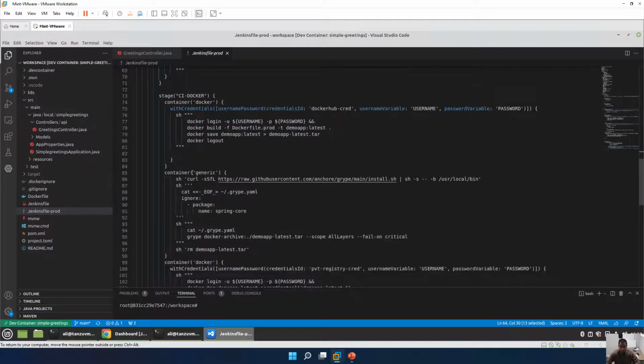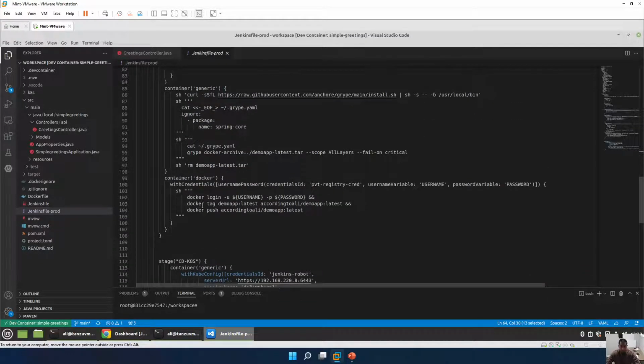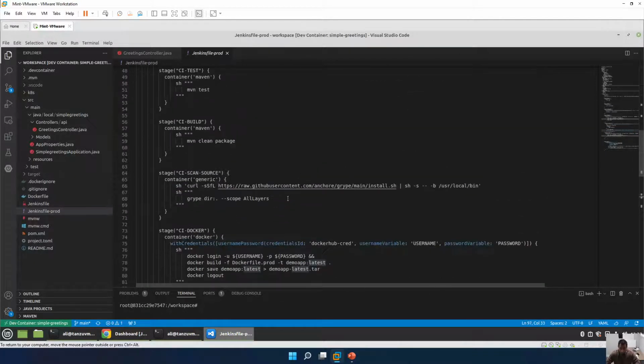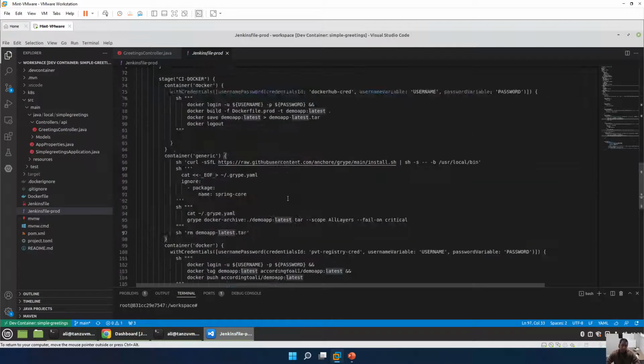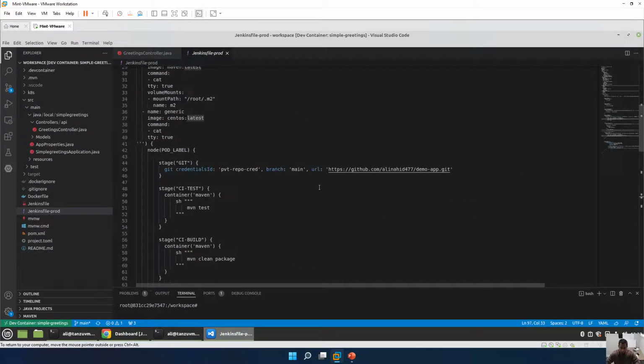So another Jenkins file that comes in and which has got the scan source, then there is scan image as well, which is somewhere here. There you go, scan image, and the pipeline kind of starts getting a little bit complicated here, right? But that's okay. We can still use this one.